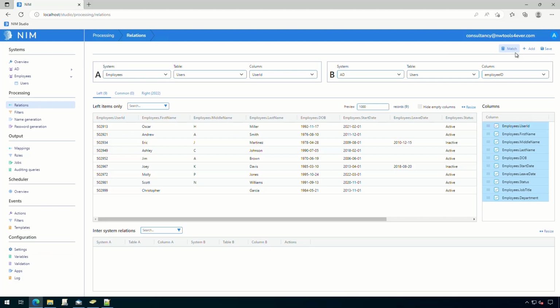Now that I've matched and I know that this is looking correct, I'm going to go ahead and hit add, and this will drop it down into the inner system relationships table down here. Now that it's added, we'll go ahead and hit save.